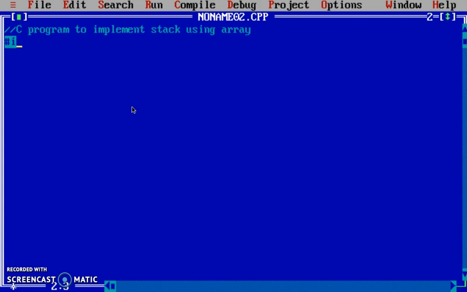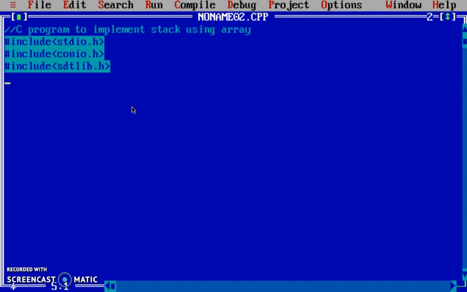Initially we declare all the header files required in the program: hash include stdio.h, hash include conio.h, hash include stdlib.h. Then to define the size of the array, we use hash define MAX as 5.